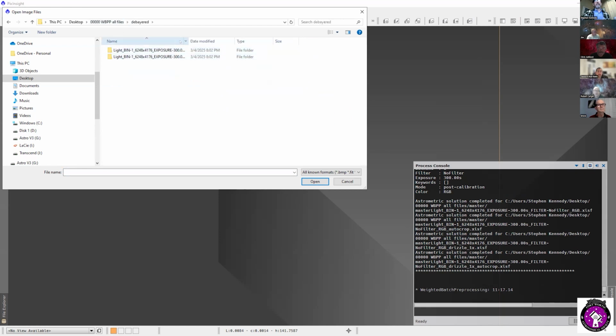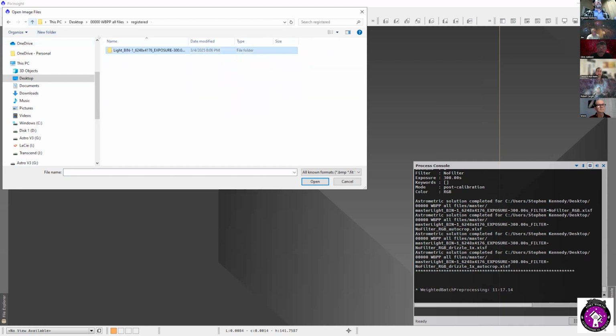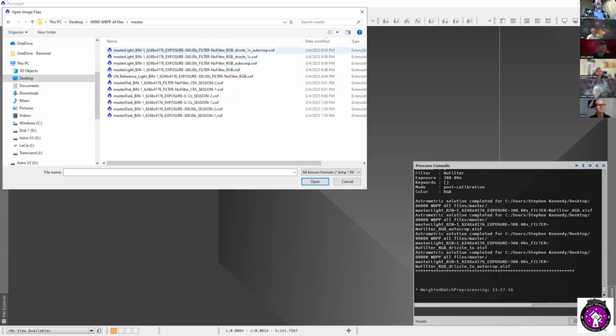Here are the debayered files. It has a log, but actually I don't see a log in there. It has the registered or star-aligned files, and they're all here. And the master files. So it's got the master lights, the master flats, the master darks, and a reference light.